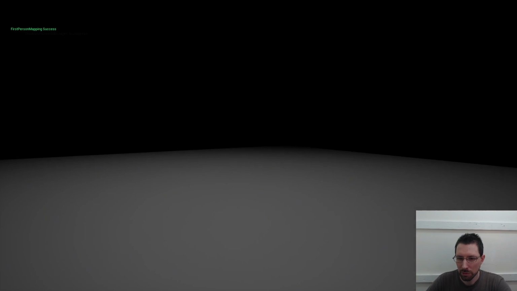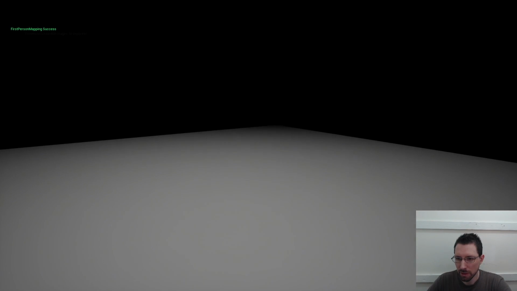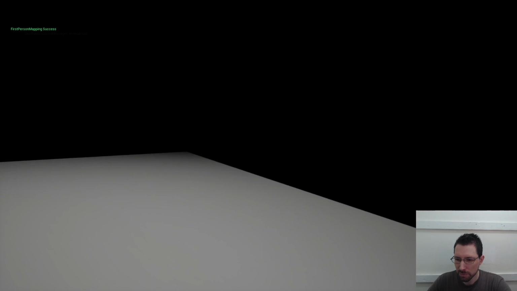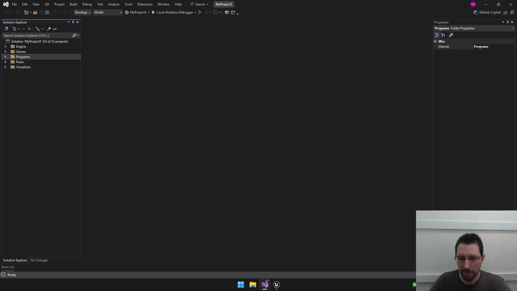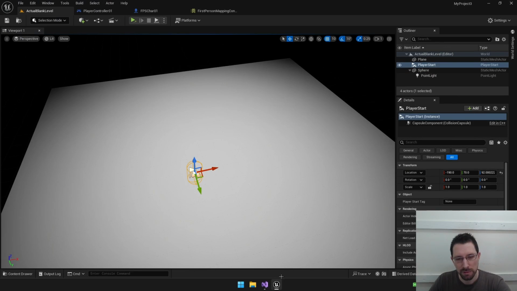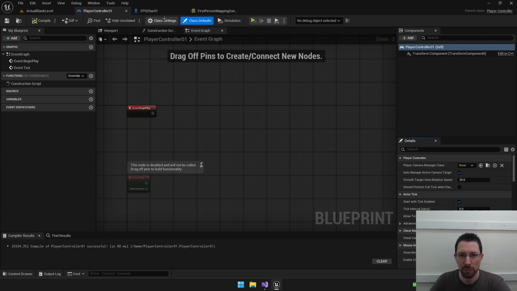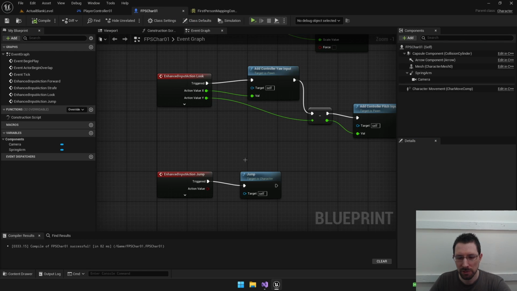Okay, so we can look around, we can look up and down, we can jump. Jump seems to work. We can move about, as you would expect a first-person controller to work. So we've got that all set up. That's kind of the basics of getting a first-person controller set up. Now, like I said before, if you're using a different kind of controller, if you're not doing first-person, I would just recommend looking it up.